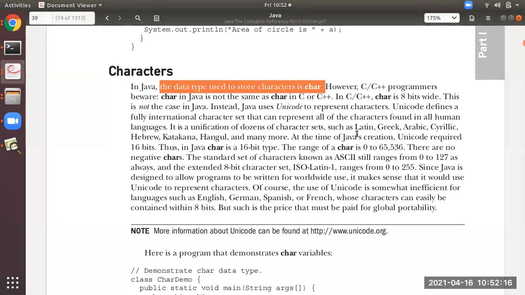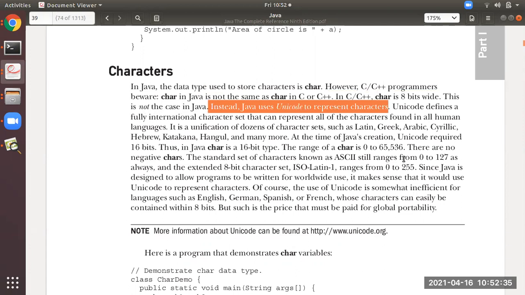Okay, now. So what I was talking about is characters. The size of the char in C, C++ is 8 bits, which is not the same in Java. In Java, it has 16 bits. The reason is that Java uses Unicode to represent characters.